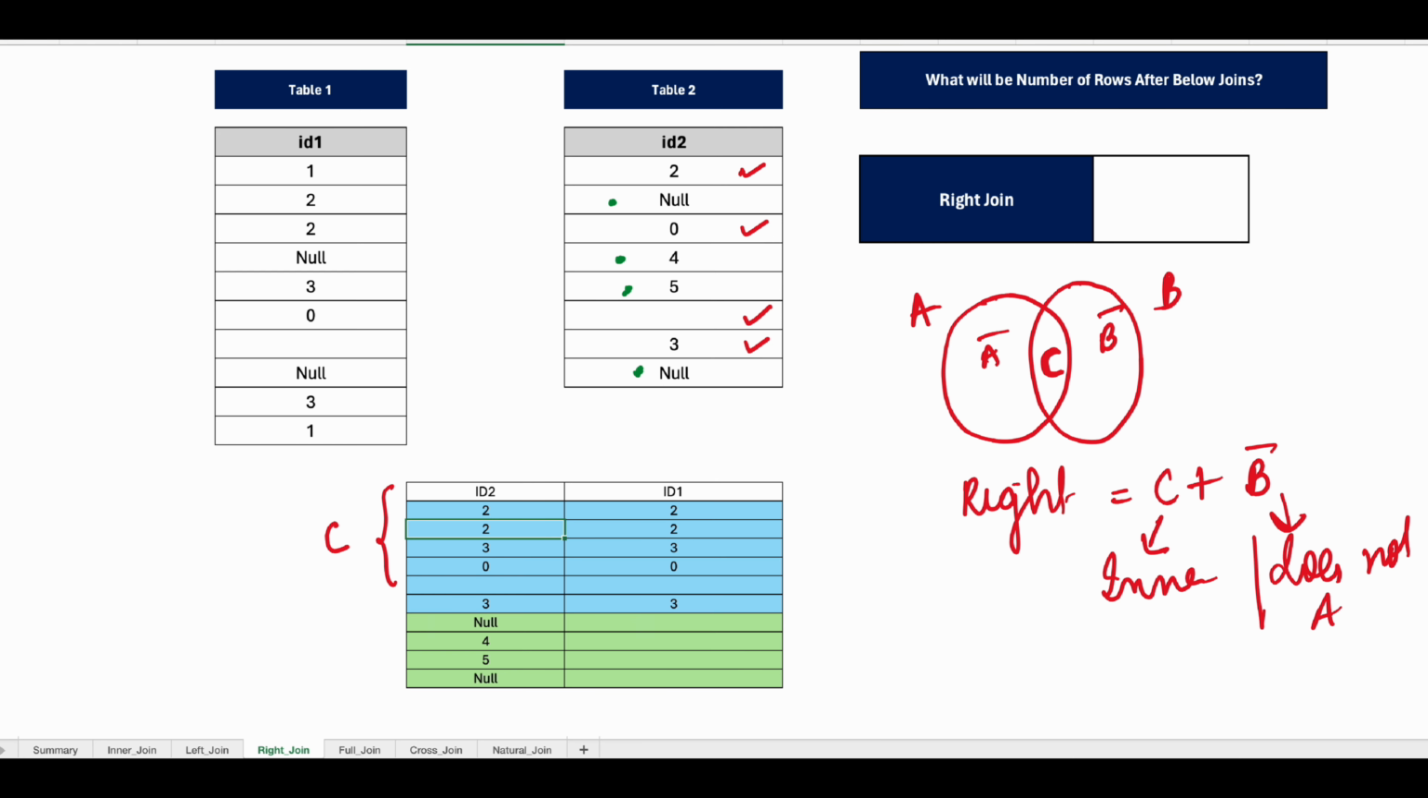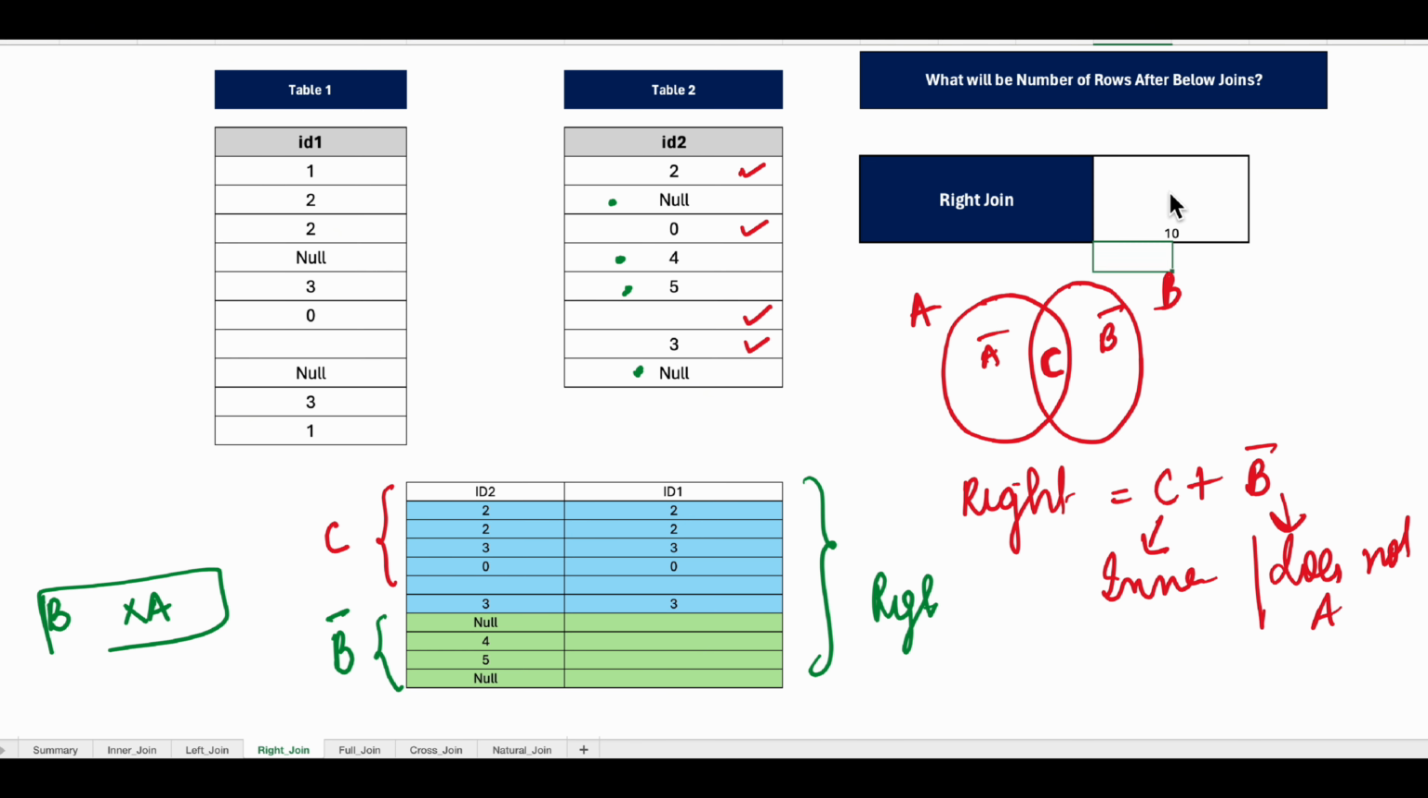So this is my B hat, that is data which belongs to table B but does not belong to table A. So this is my overall right join. So how many rows are there? There are total 6 plus 4. So total number of rows in my right join will be 10.